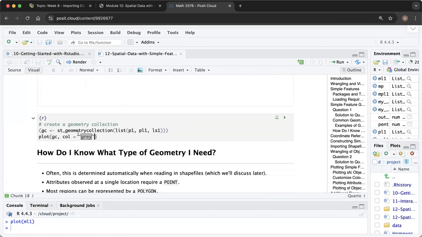Okay, and then lastly, we can create a geometry collection by creating a list of our other objects. I'm trying to remember here. P1 was point 1, PL1 was polygon 1, that was the square with 2 holes in it, and LS1 is line string 1. So this is going to join together 1 point, 1 polygon, and 1 line string. It's going to create a geometry collection that I store to GC for geometry collection. You can call it whatever you like. And then we plot it with the plot function.